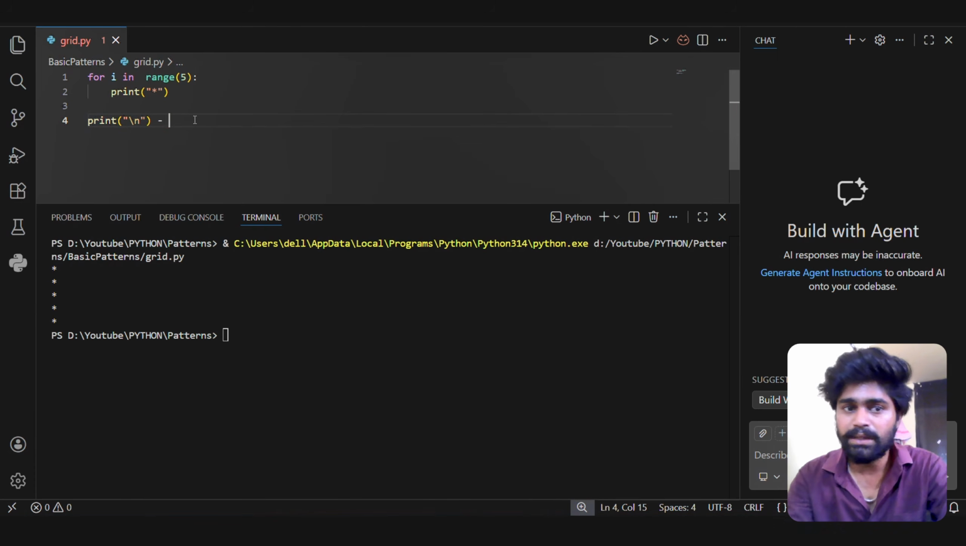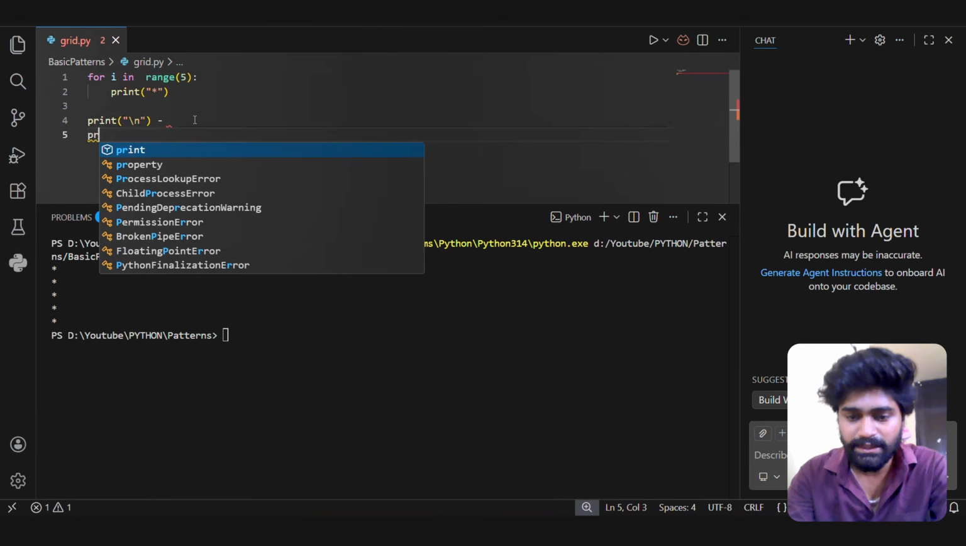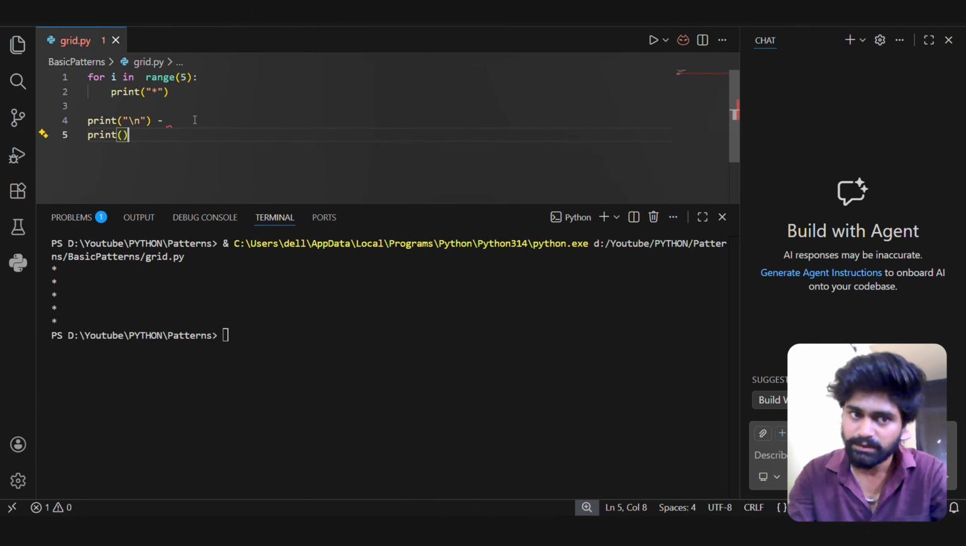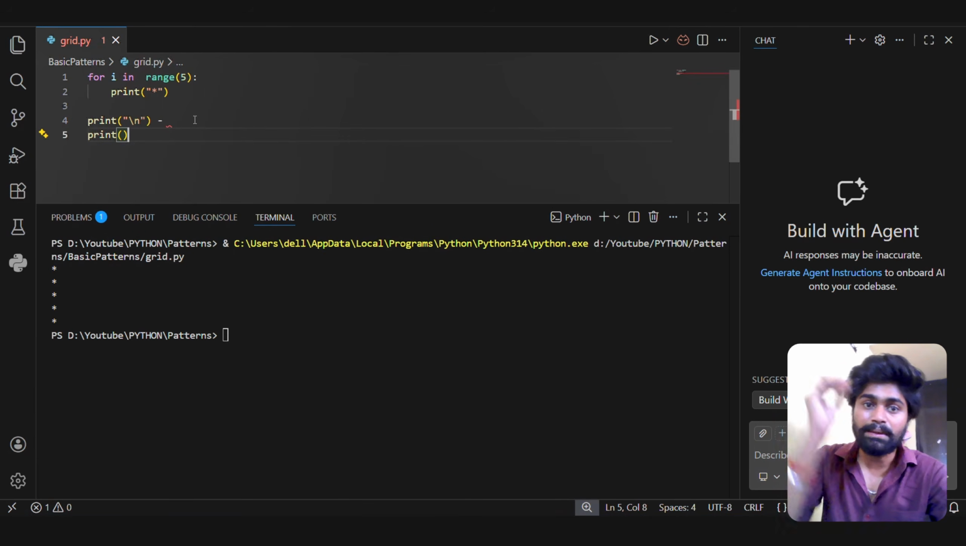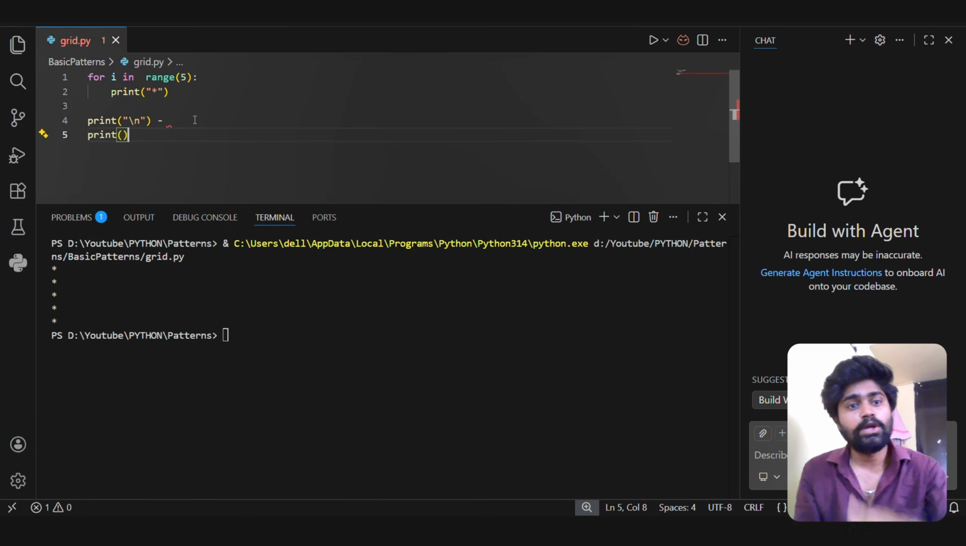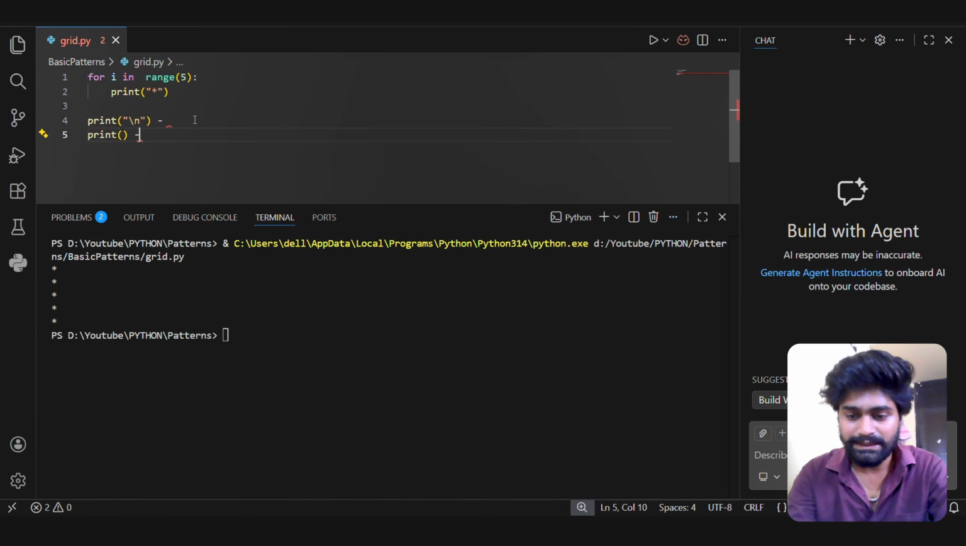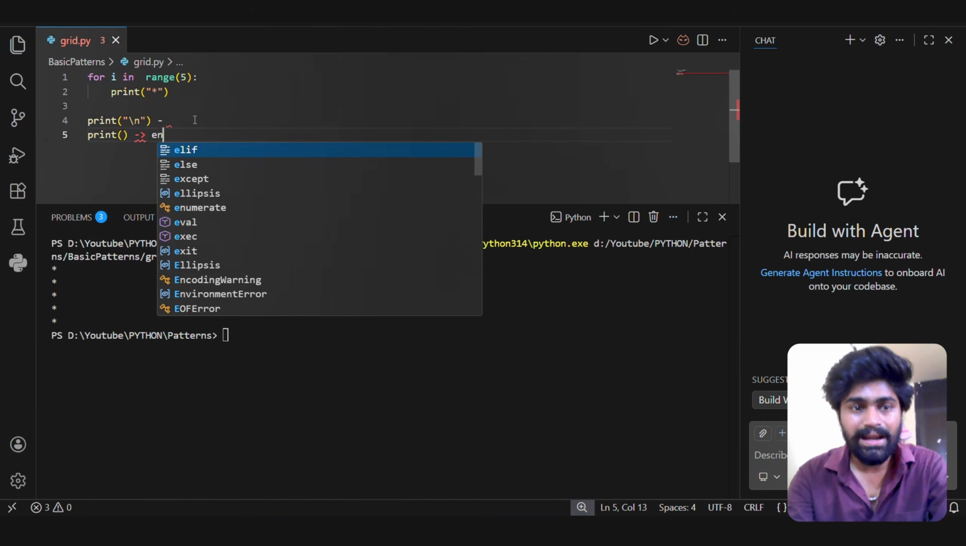If you want to remove the default \n character, that means even if you call the normal print function, there will be a \n character present inside the print function, added by default by Python. So if you want to remove the \n character, you need to add one operator called the end operator.